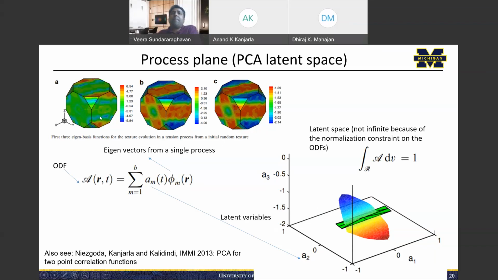I wanted to show the eigenvectors from PCA, how they look. Although I talked about eigenvectors, they're really eigenbases in the orientation space if you do this on the ODF. So here are 3 different ODFs. They end up being the eigenbasis functions for a tension process.